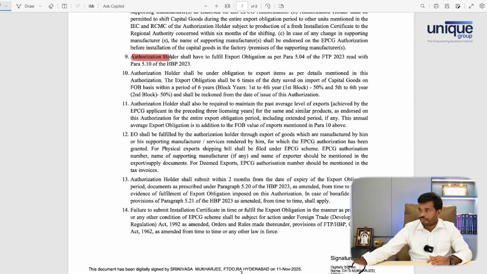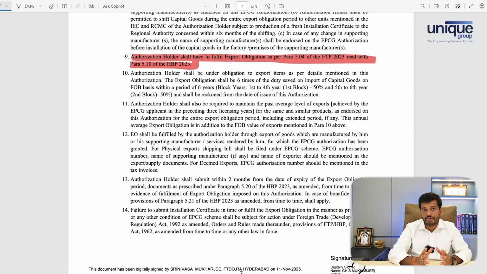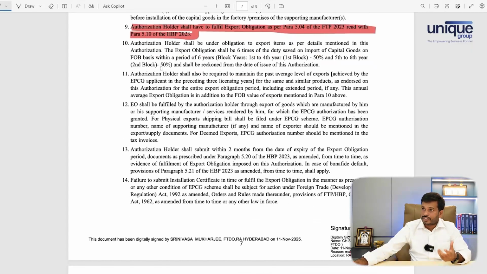Authorization holder shall fulfill the export obligation in terms of 5.04 of the FTP, read with 5.10 of the FTP. What is 5.10 of the FTP? It means the conditions of the export obligation. How to fulfill the export obligation? How can you make exports? The terms and conditions are mentioned in 5.10 of the Foreign Trade Policy. Okay. So let's talk about point number 10.